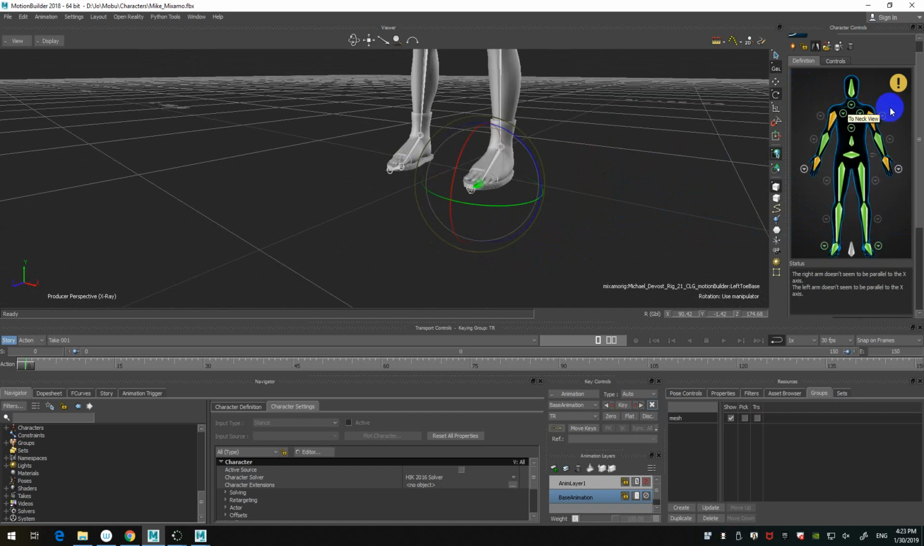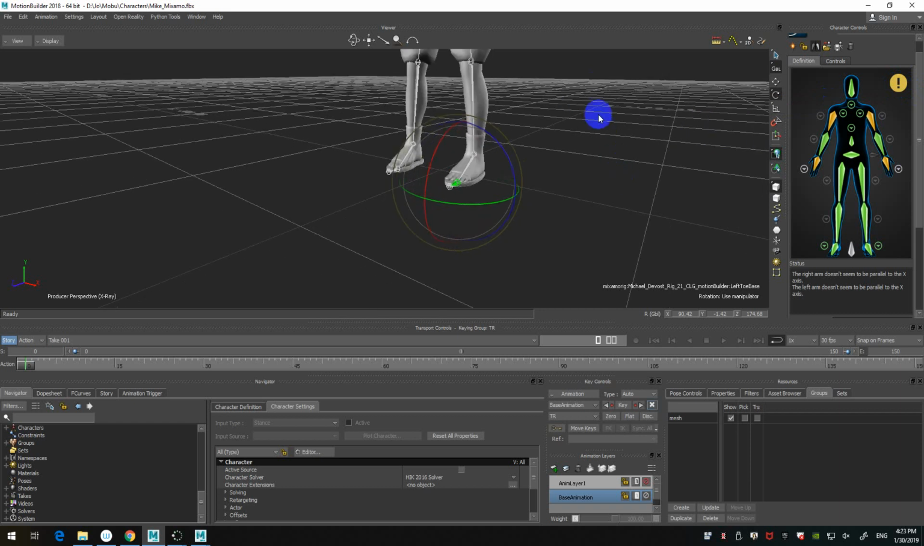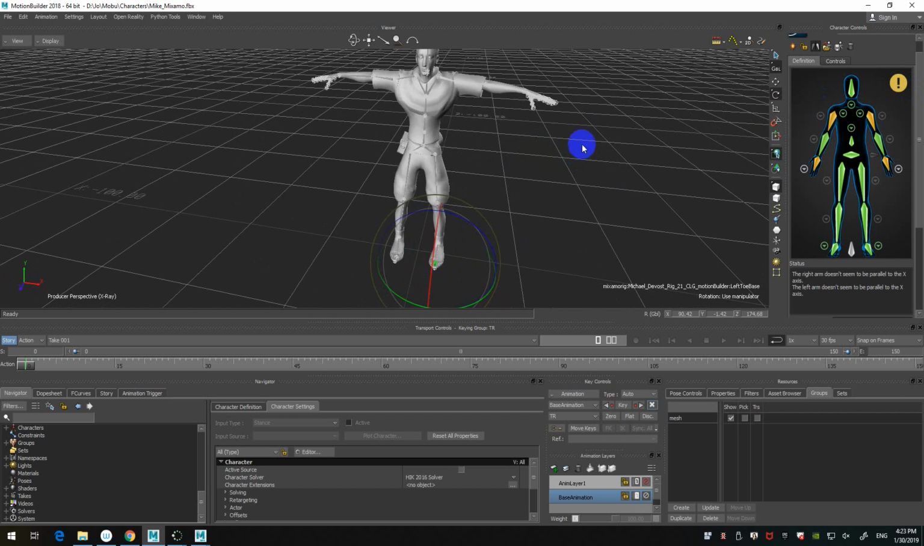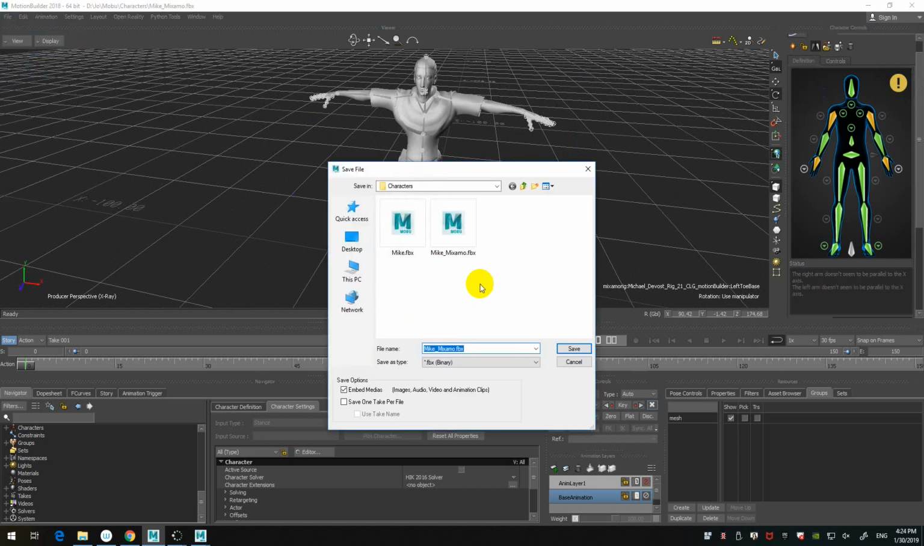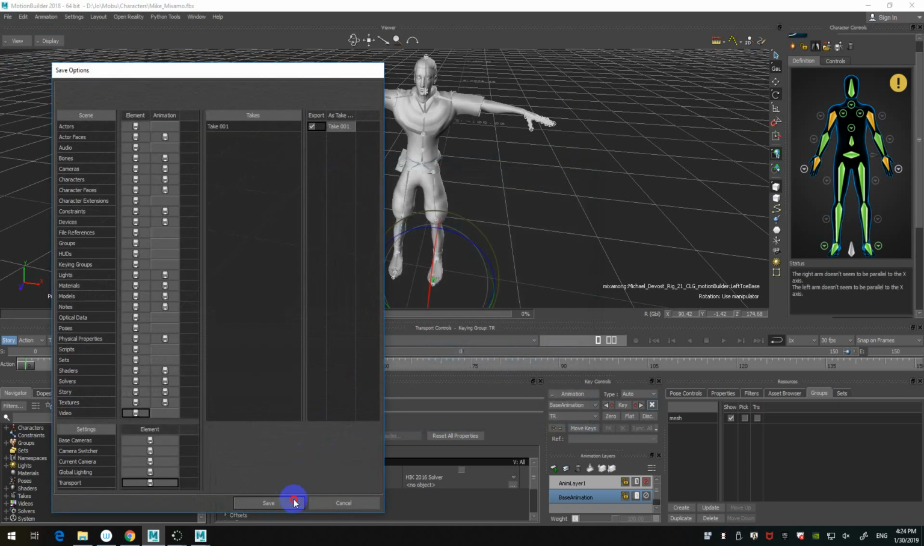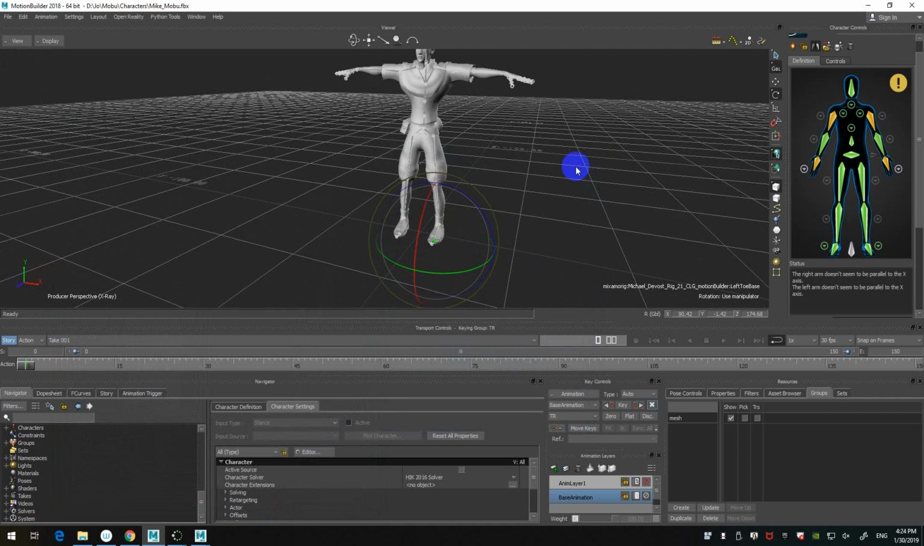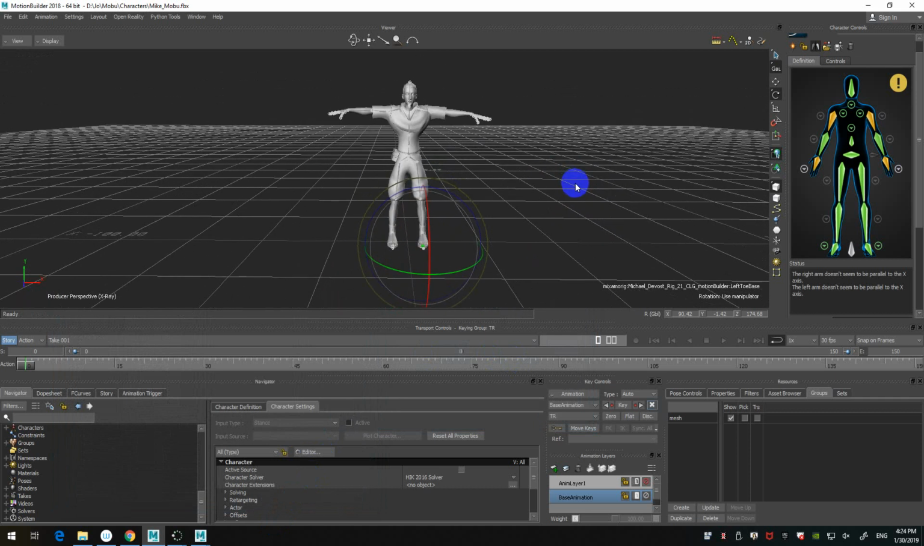Okay, so it has an exclamation point. It might pass. So let's see what happens. We should save. So I go for save as. So I'll remove Mixamo and call it Mike Mobu for Motionbuilder. Okay, so now you finish the character definition.